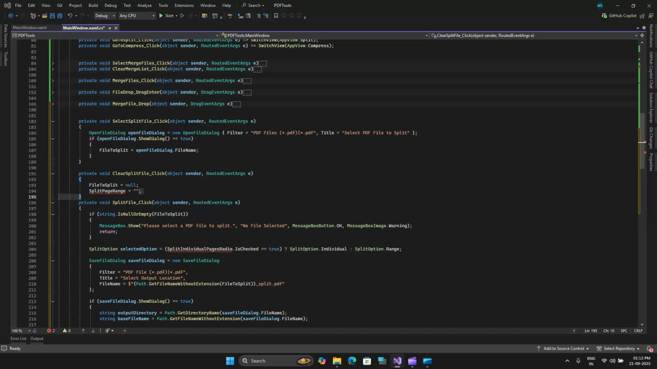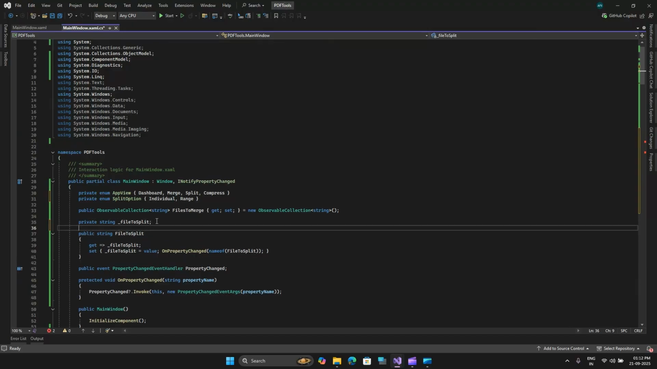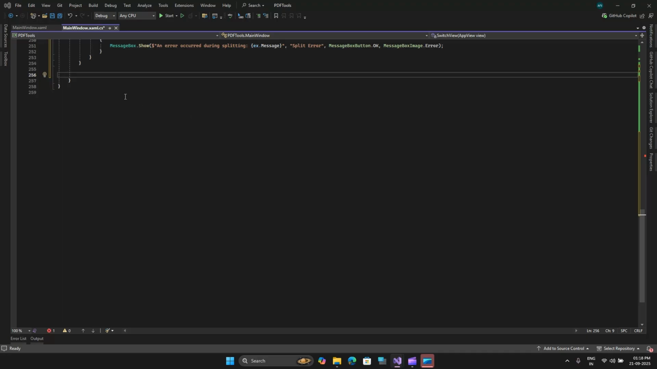So let me add this property called split page range, and we also need a getter and setter for this property. Next, let's create a helper method called parse page range to parse the page ranges string from the text box. This method should handle different formats like 1-2 or 1-3, which means split the page range from 2 to 3 or 5 to 6, and 1, 3, 5, 6, and so on. The formats will be specified in the UI, so based on this format, the user will split the file.